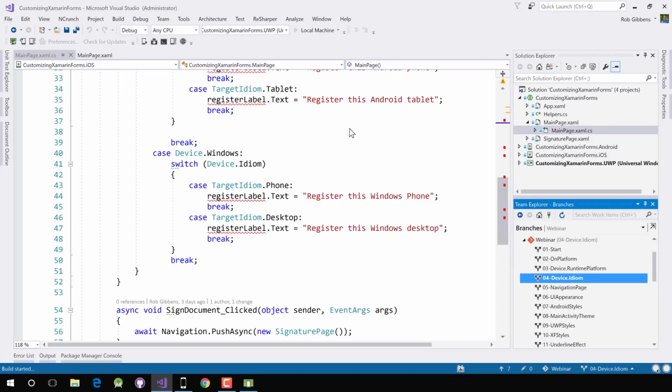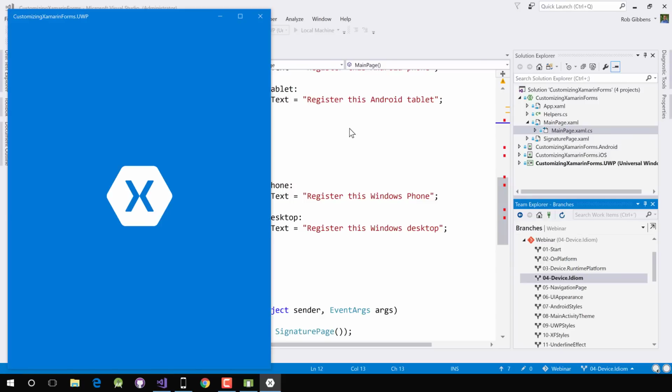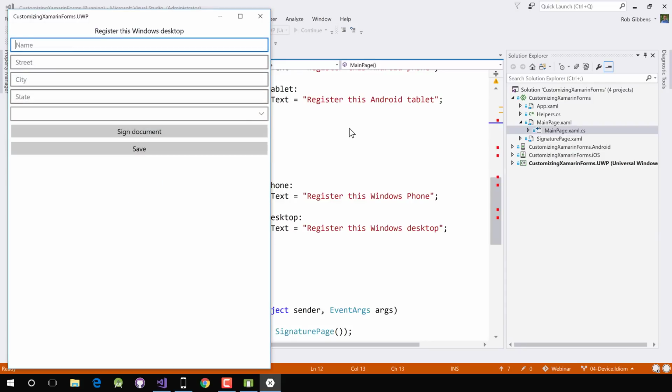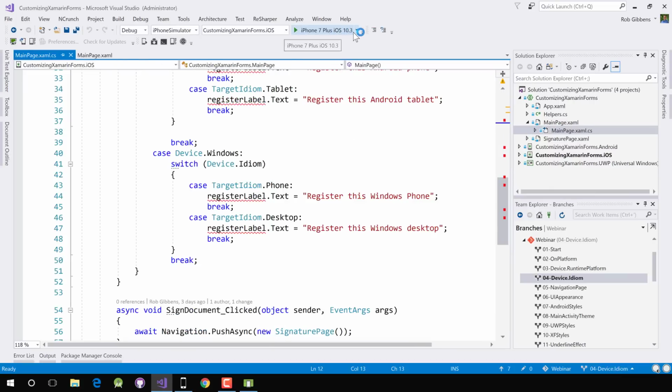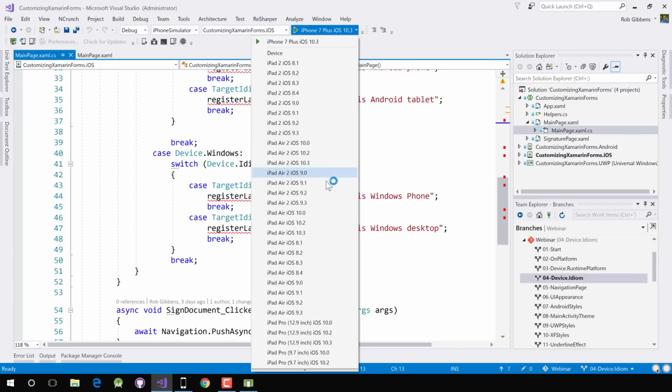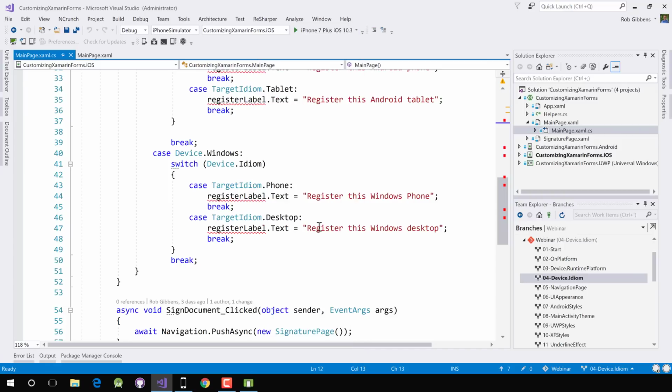So I'm going to go ahead and run this on Windows first. And there you can see it's picking up the fact that I'm running this on my Windows desktop. And if we run this on an iPad, we're going to get register this iPad.